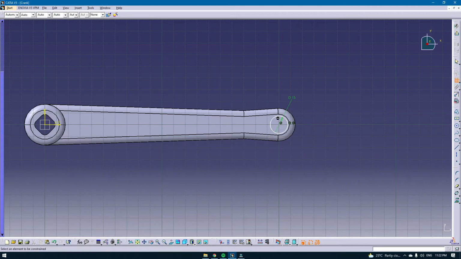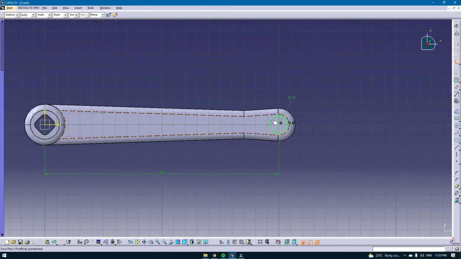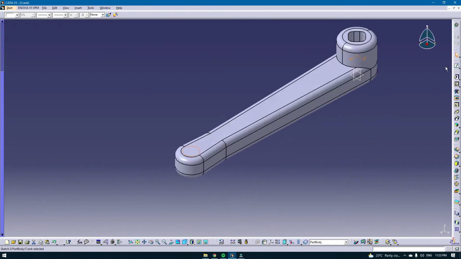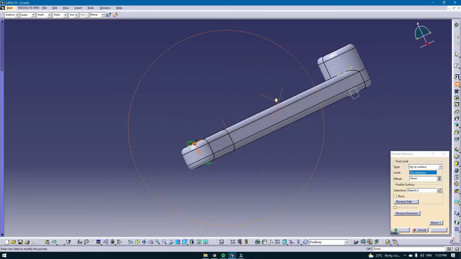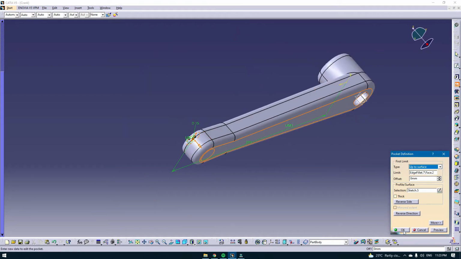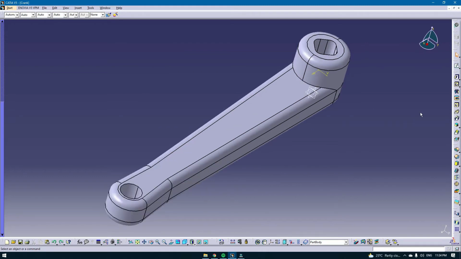And the distance is 200. Then we make sure everything is right. We exit the workbench and then do the pocketing, up to surface. Right, done. Next we will do the pocketing at the center part.